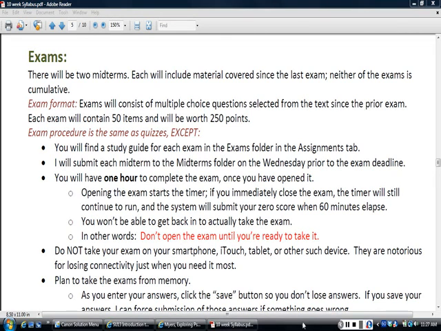Your exams will be entirely multiple choice, the same kind of format that you've been experiencing on the quizzes, but not the same questions. Each exam will contain 50 multiple choice items and the midterms will each be worth 250 points. So you can see that the exams are what we consider high stakes assignments in a class like this, where you want to do well on the midterms. So I want to help you to do the best that you can on the midterms.